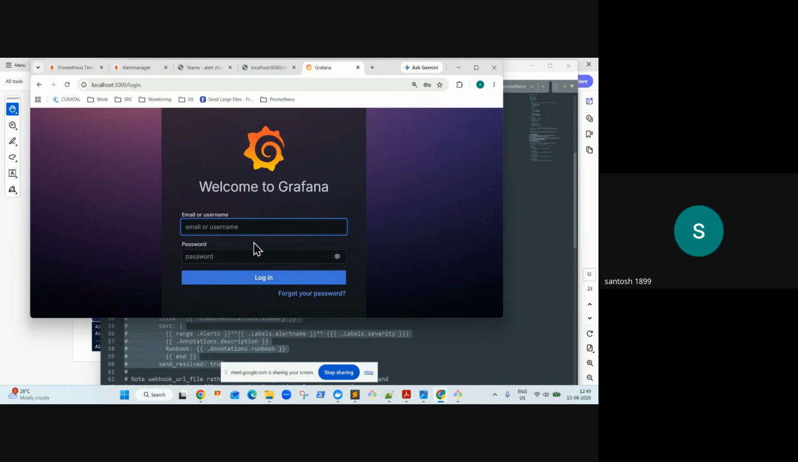Just log into the Grafana instance, and I will show you. You don't need to log in. I will show you. Don't worry.